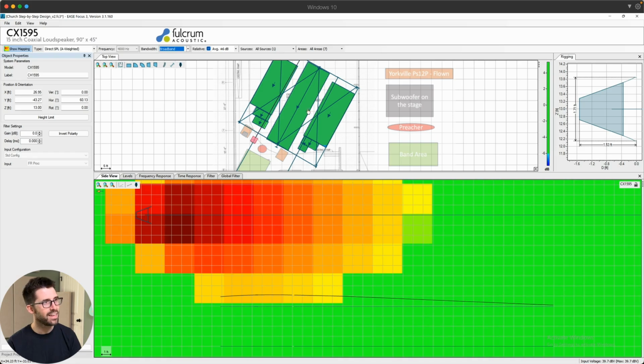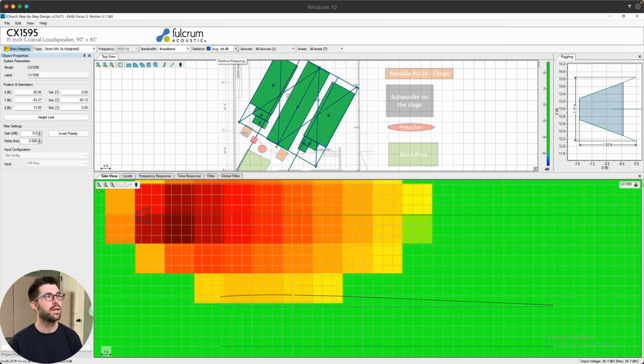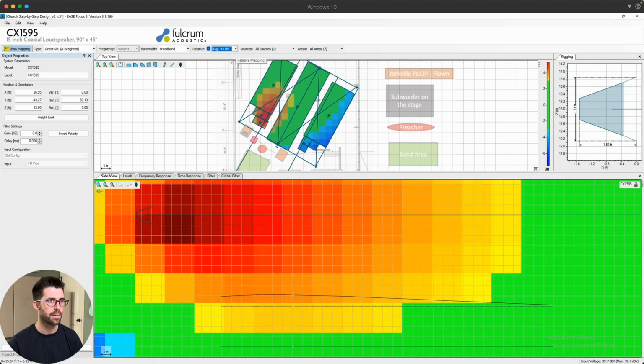So right now, again, the rendering's a little bit weird. It is showing us that we're good. The entire area is green. So what I have checked here is the relative checkbox. And this shows us the SPL within a relative span. So plus or minus 6 dB. That's obviously too large. I want to be within a plus or minus 3 dB span. So this shows me basically a total right here of a 6 dB range.